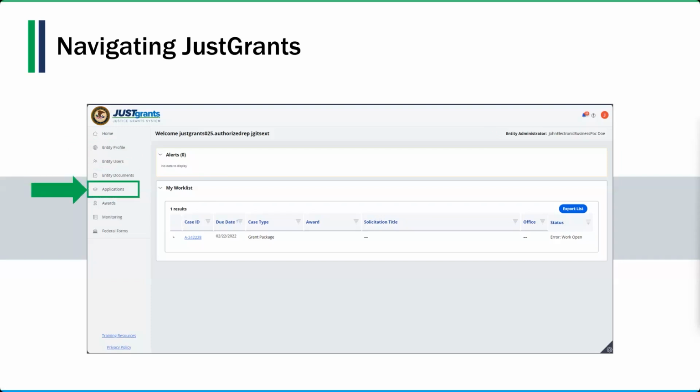Applications will display all pending and submitted applications. Awards will display all of your entity's DOJ awards. And monitoring will provide information related to any of your entity's DOJ monitoring activities.